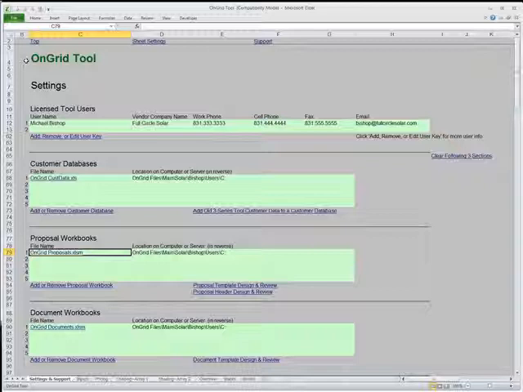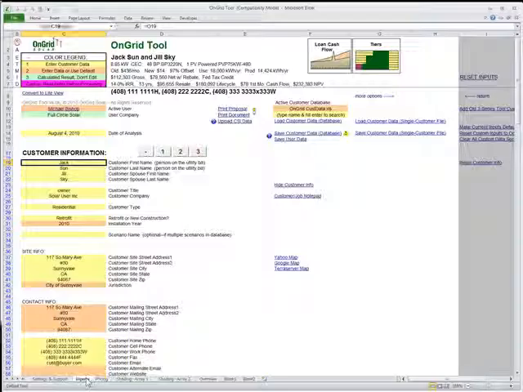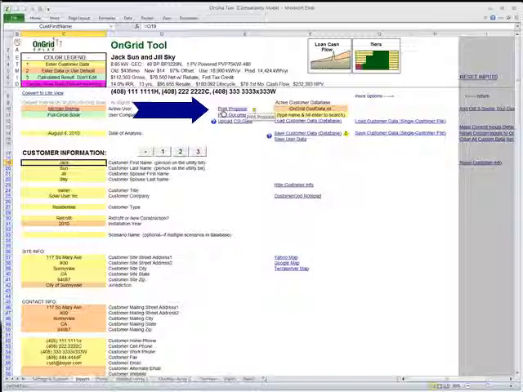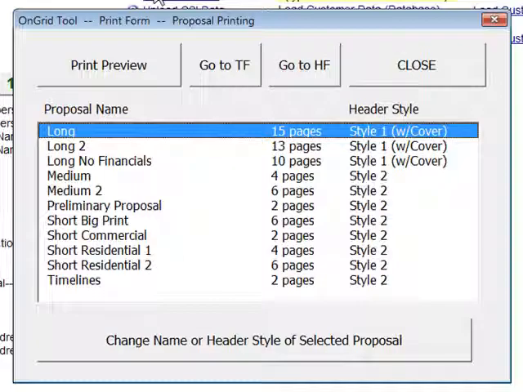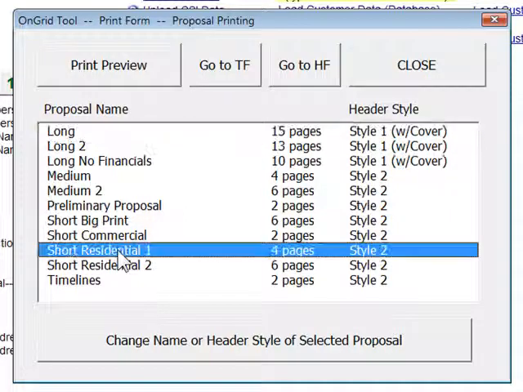Now that I've made my edits to a proposal page, I'd like to see those edits in a proposal print preview. To do this, I'll go to the Input sheet, and then click the link Print Proposal in cell E10 to access the print form. I'll select Short Residential 1 in the list of proposal templates, since I know it uses the Short Residential page I edited. Then I'll click the Print Preview button in the print form's upper left corner.